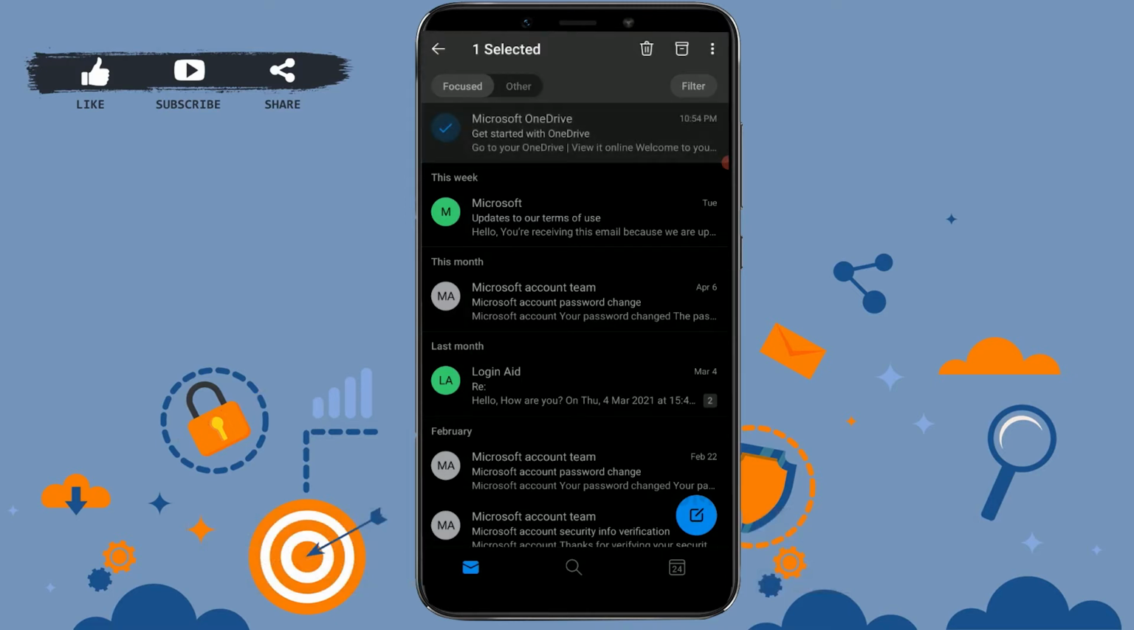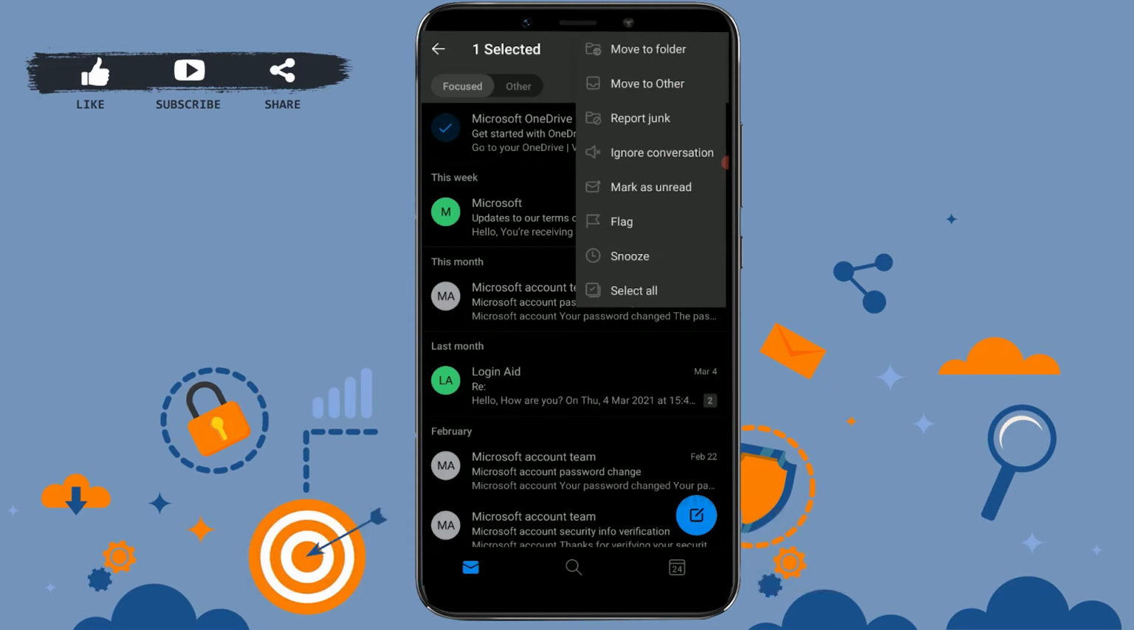Then right after, the mail will be selected and you will be given options on the top right side. There you can see three options. The first one is to delete the mail, the second is to archive the email, and the third is the menu section. Here you tap on the three dotted lines.